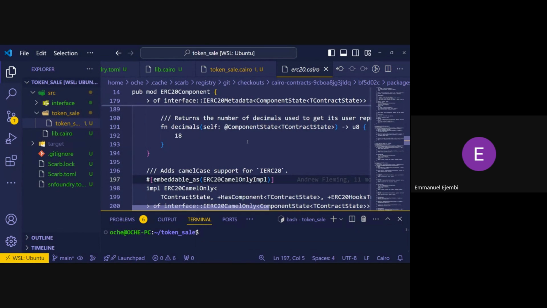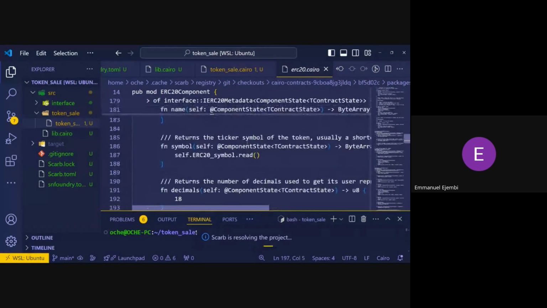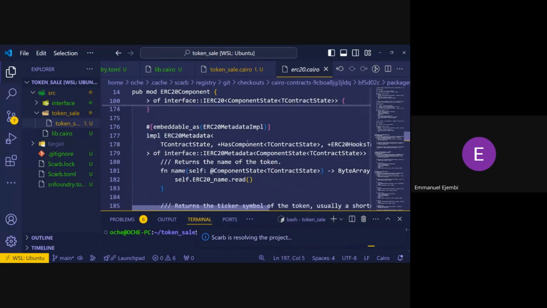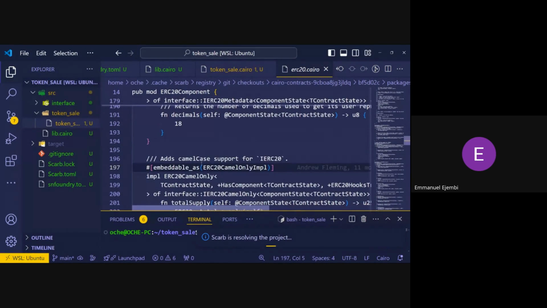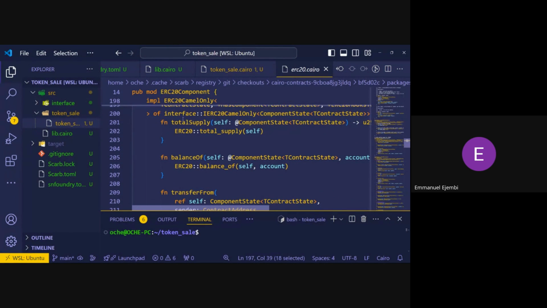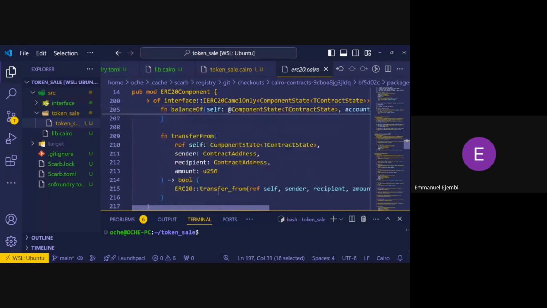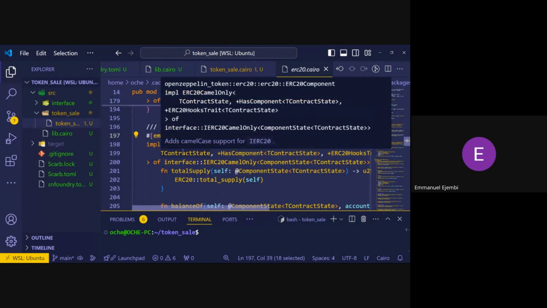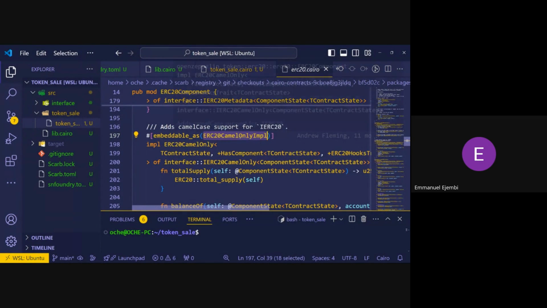Okay. So now this is the ERC20 token component. Now this is an implementation for the camel only implementation. Camel case is just, you know, camel case. Total supply, instead of using underscores, we are using a capital after each word. So if you want to use the camel case implementation, this is what you're going to use.